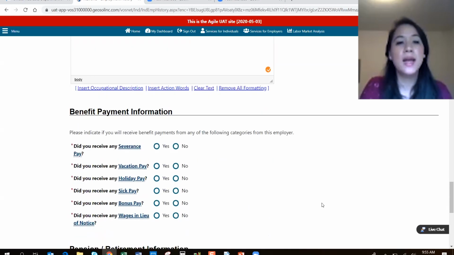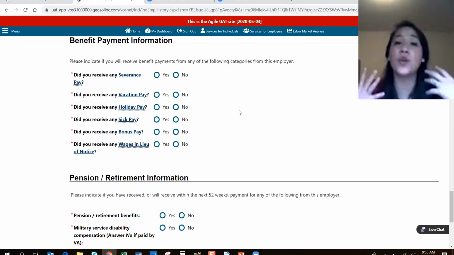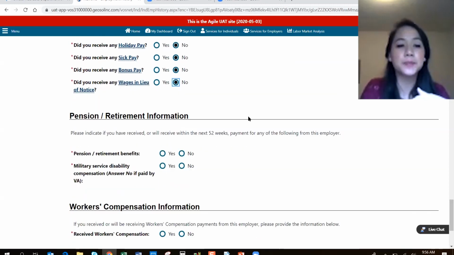Then scroll down, and this is very important because if you have received or will receive vacation, severance, holiday pay, sick leave, bonus, wages in lieu, and you don't let us know, and then you receive full benefits, and then a couple months later we find out that you received this, you will be put in an overpayment. So it's very important that you are honest with us because we will get you eventually. So for the purposes of this video, I'm going to say no. But if any of these questions are applicable for you, just say yes and enter the information that is required.